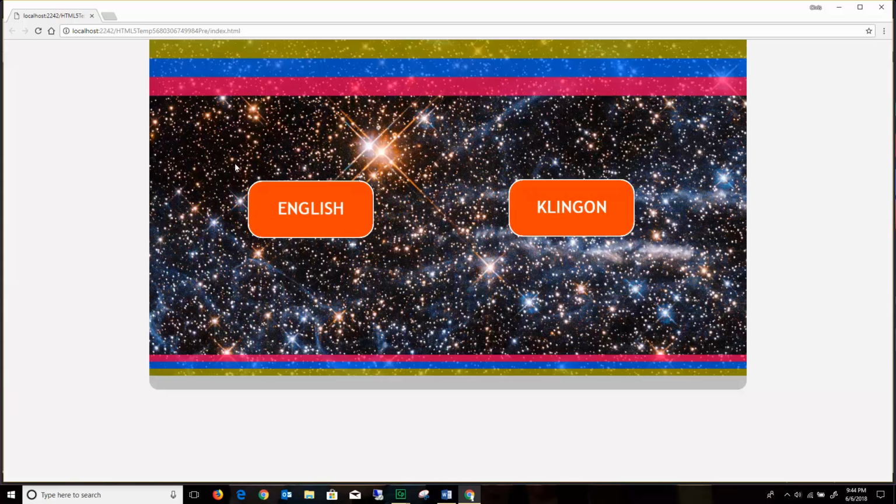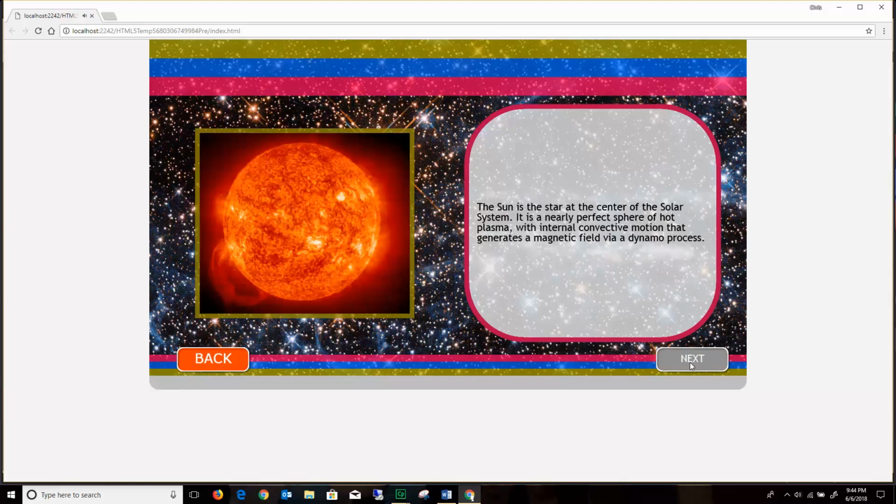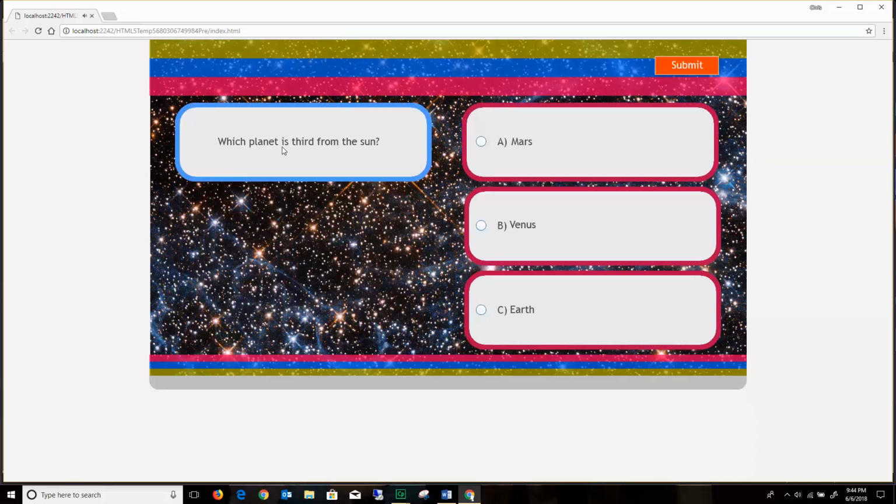So when it loads, the first thing you'll notice is that the user was brought straight to the page where they select their language. They didn't see that first blank slide at the beginning of the course. So I'm going to pick English, and it's going to go to the next slide, and the text is in English as it should be. We're going to click next. Text is in English here as it should be. Click next again. We'll get the first question, which is in English.